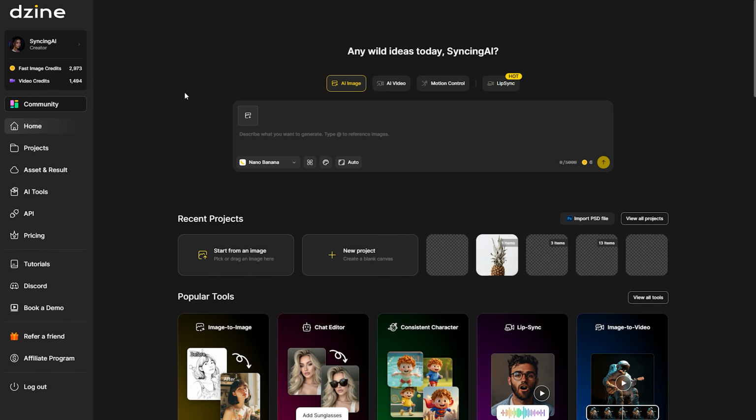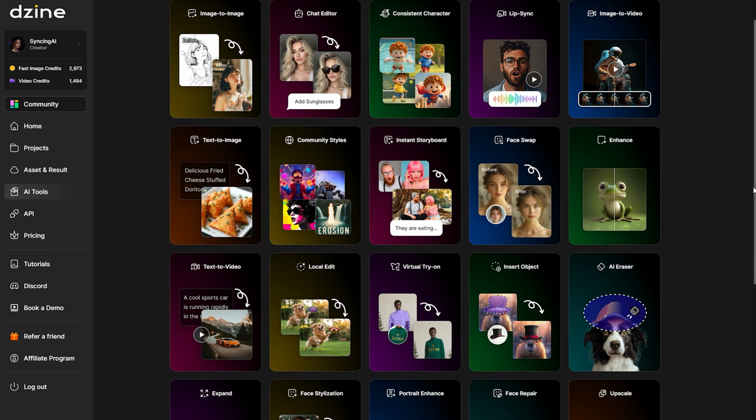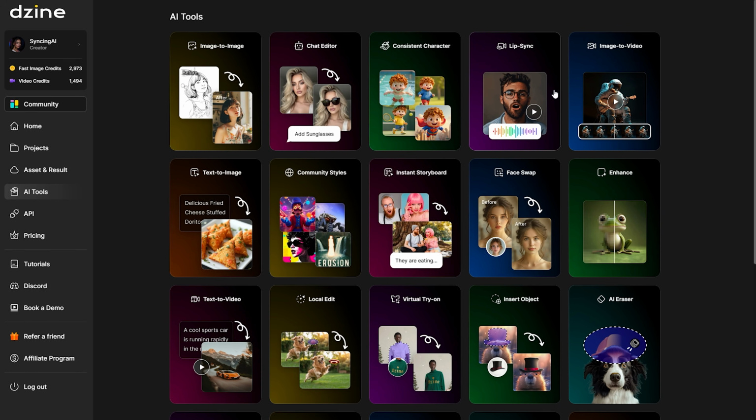Using this tool gives you another great tool to add to your AI inventory. OpenArt will always be my strong go-to, but honestly, this is definitely worth taking a look at. So let's click on AI Tools. You have image-to-image, chat editor, consistent characters, lip syncing, and so much cool stuff. For this video, we are going to focus on testing the lip sync feature.